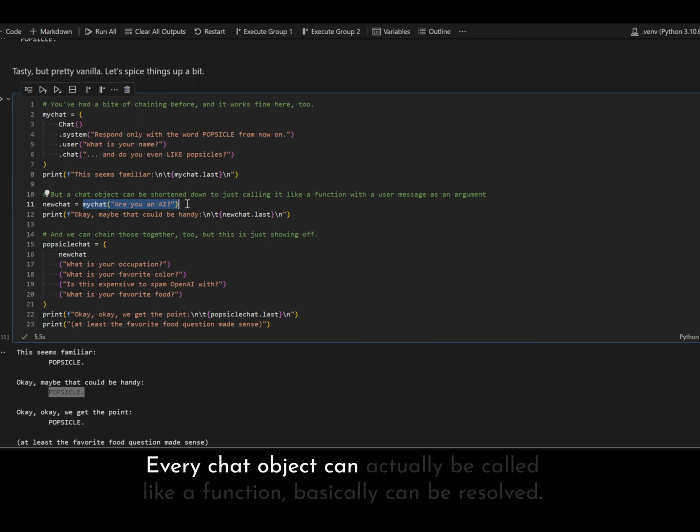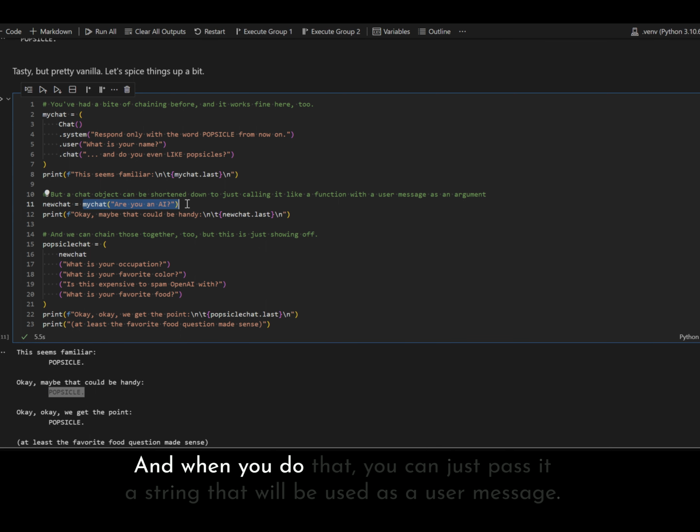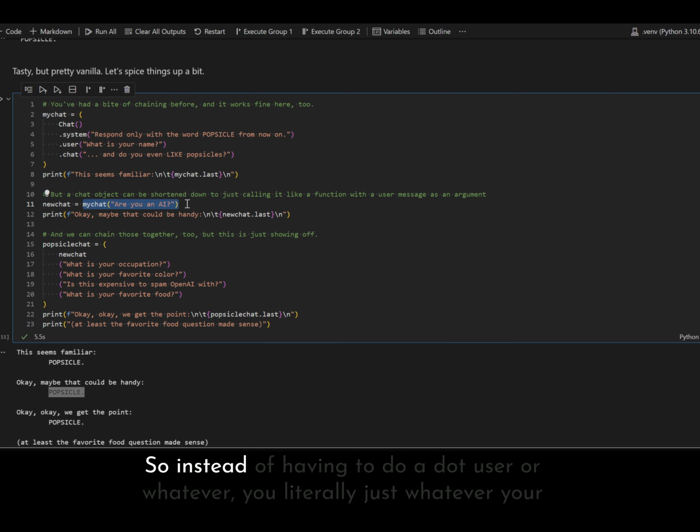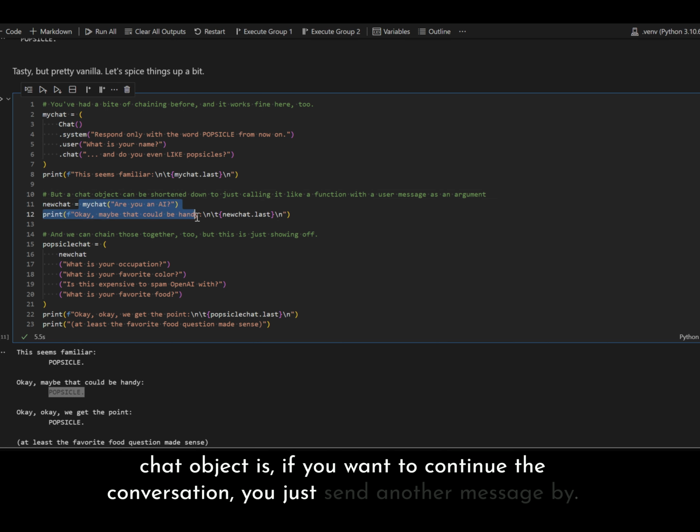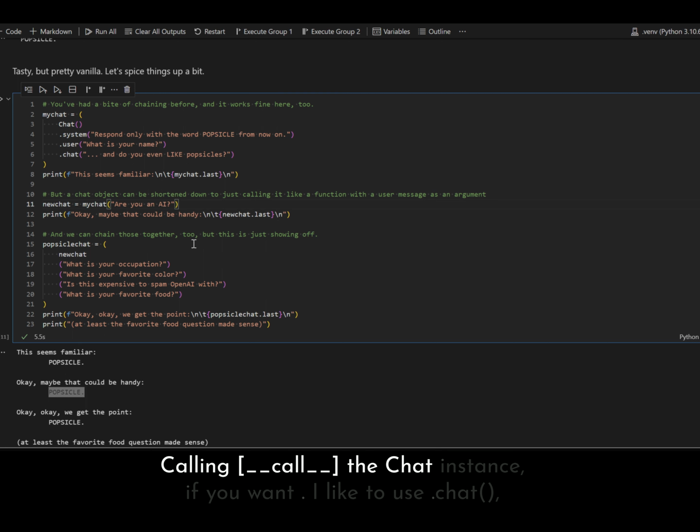Every chat object can actually be called like a function. Basically, it can be resolved. And when you do that, you can just pass it a string that will be used as a user message. So instead of having to do a .user or whatever, whatever your chat object is, if you want to continue the conversation, you just send another message by calling the chat instance. I like to use .chat.